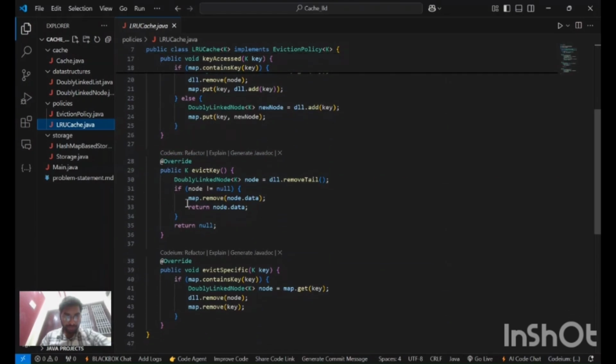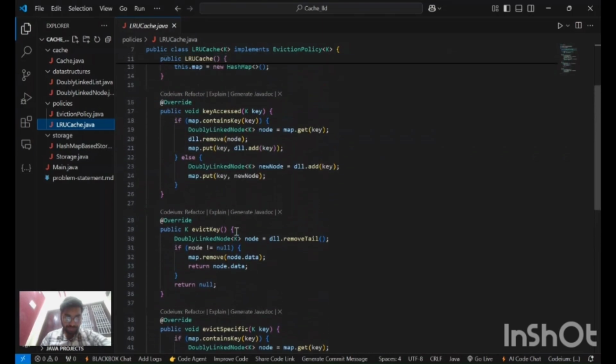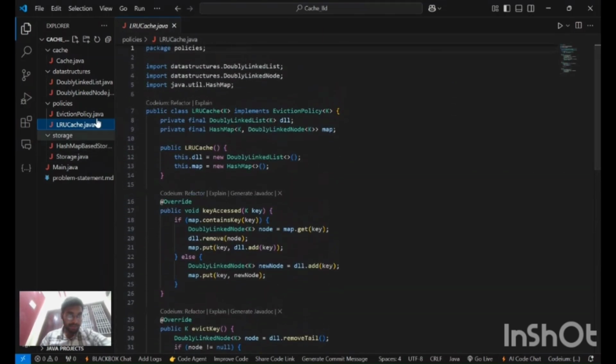And we'll check before removing whether the node is null or not. If it is not null, we will remove that node and we will return it. And this evict specific key method is used to remove a particular key. And let us see the doubly linked list.